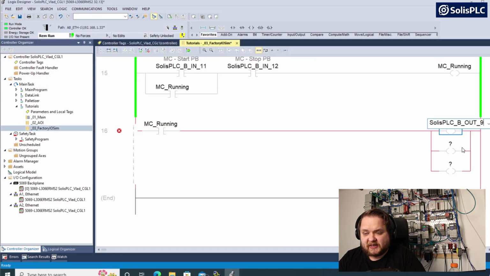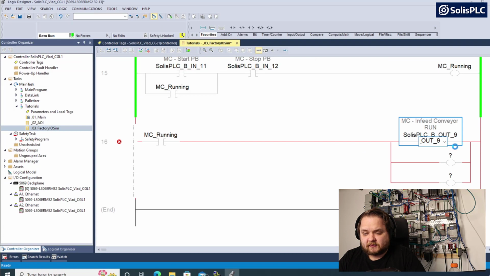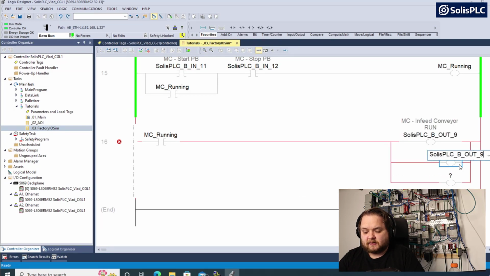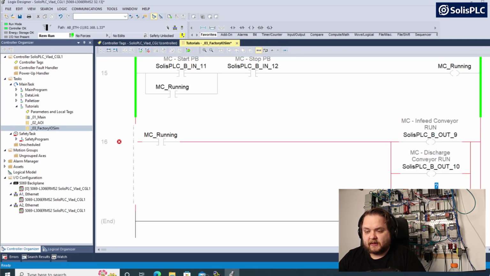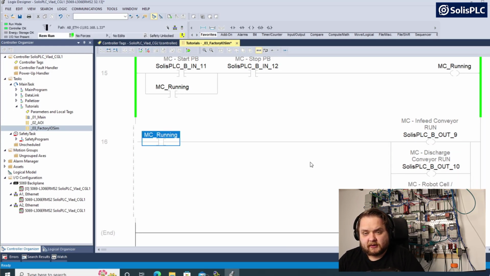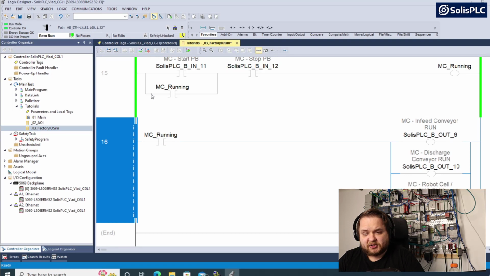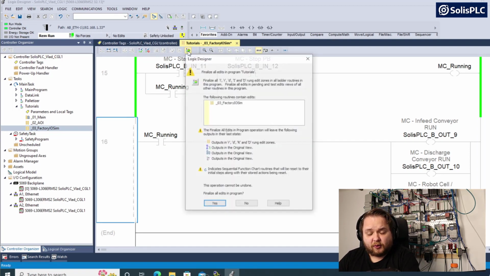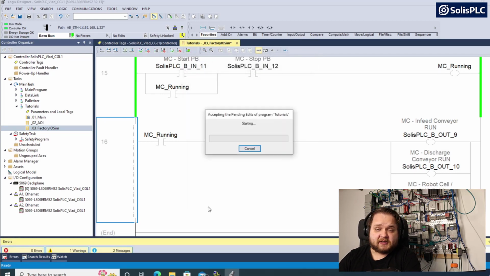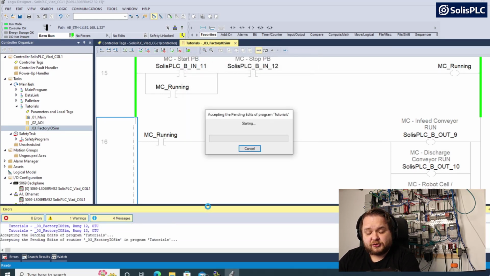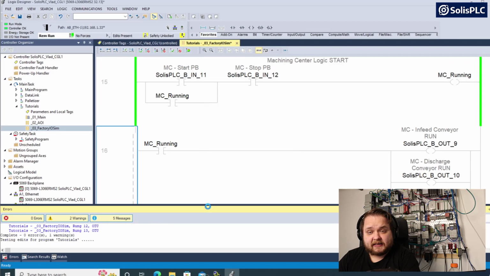And I'm simply going to paste that in. So 9, 10, and then 11. So at this point, we should be able to run the conveyors as well as the machining center. And what I want to do is test the logic at this point before we do the toggle, because this is a key component of what's going to allow me to run that cell and actually make finished goods on my plant floor.